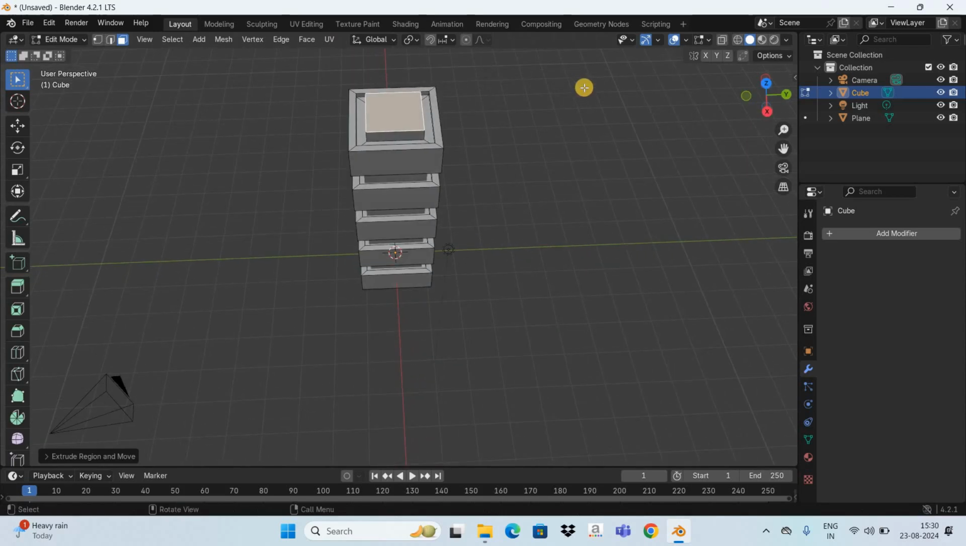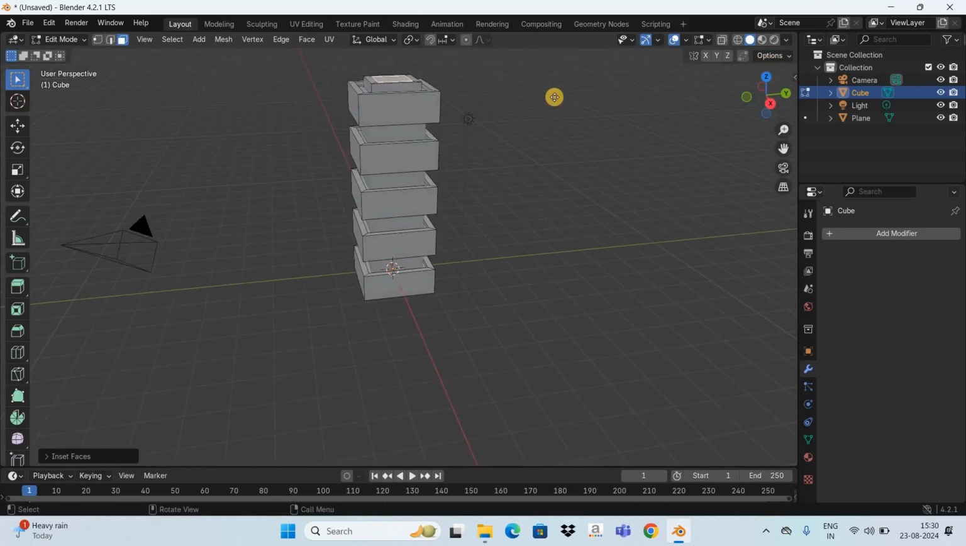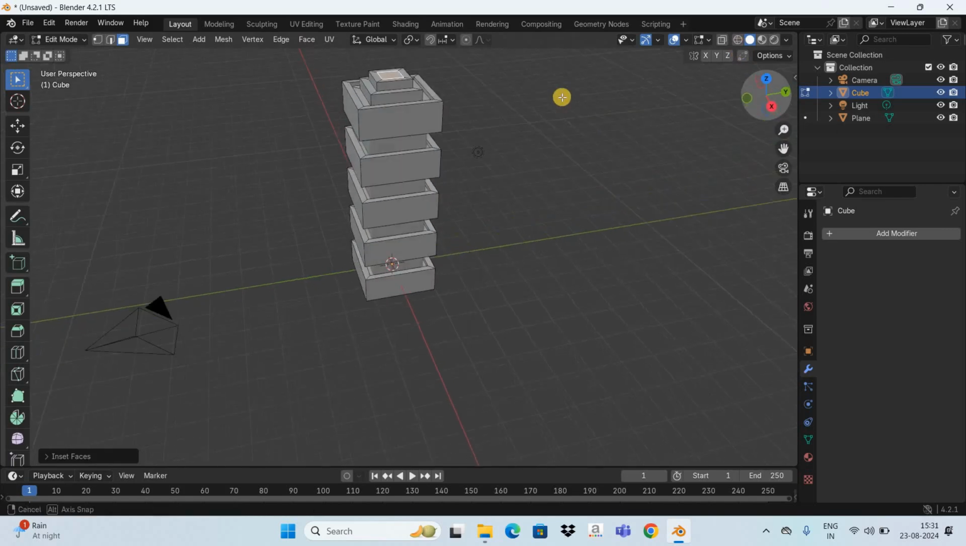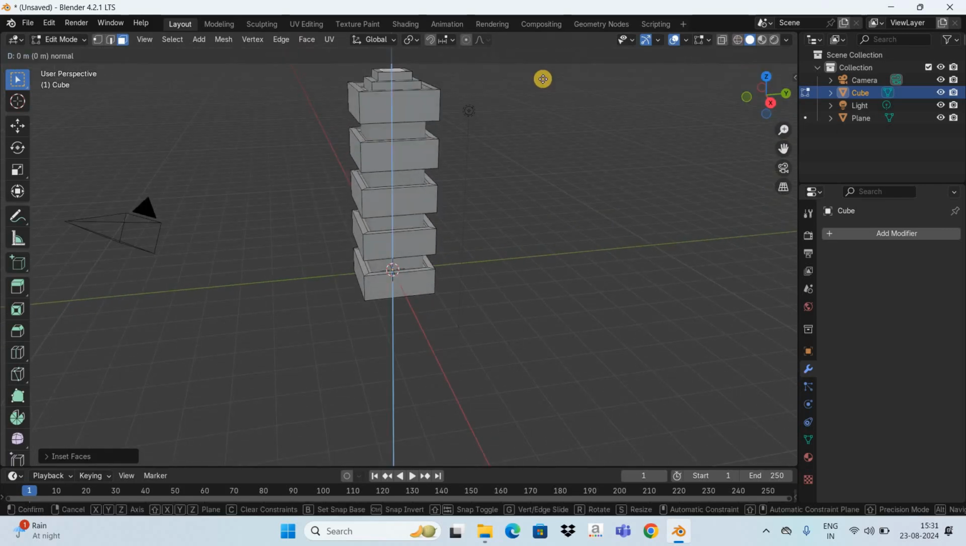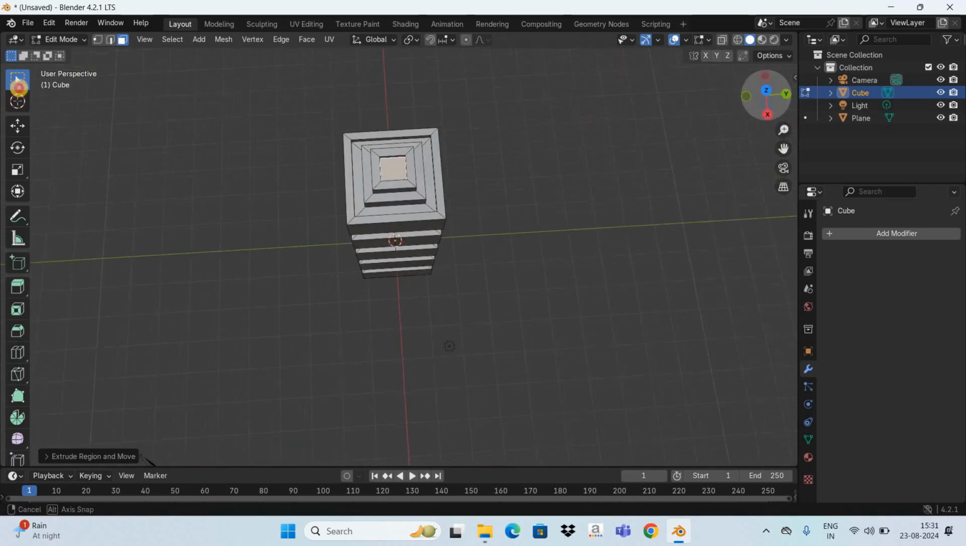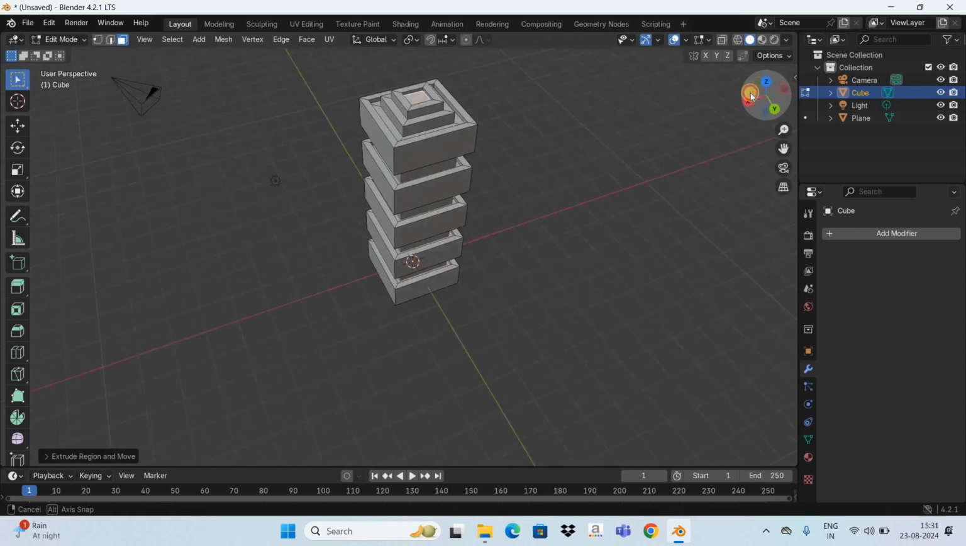Now press the letter I once again and create an inset like this. And press the letter E and extrude this face upwards like this. And press the letter I and create another inset like this. And now press the letter E and extrude this face downwards. Alright, so this is what I have created.